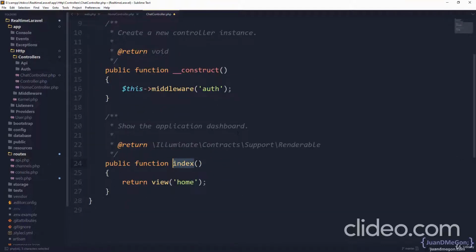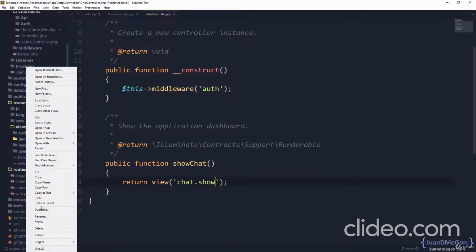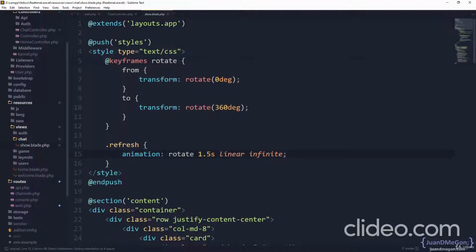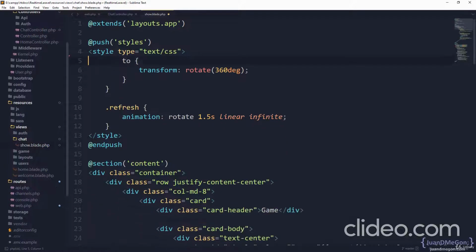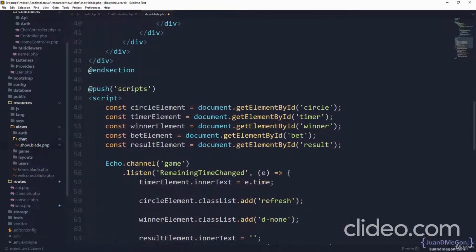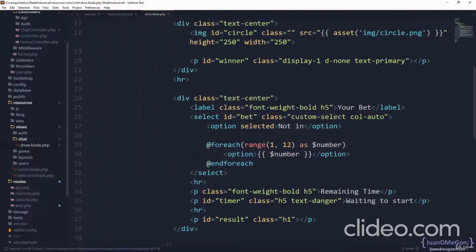So we need to show the chat. We have this action, and this is going to return just a view in the chat folder with the name of show. Once it is done, we need to create that view. So let's go to resources views, and we can duplicate, for example, the game folder, but now the name is chat. So inside chat, we have the show view. We are going to have some styles, but we need to remove the other ones, of course, and the same for the scripts. So let's remove all of them, and let's start with the main component.